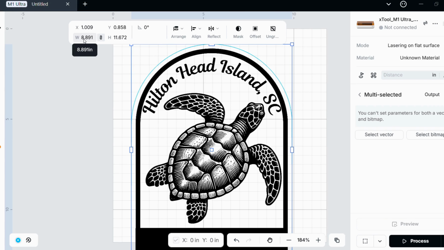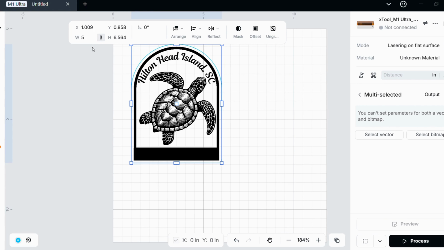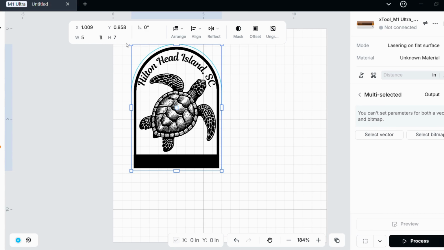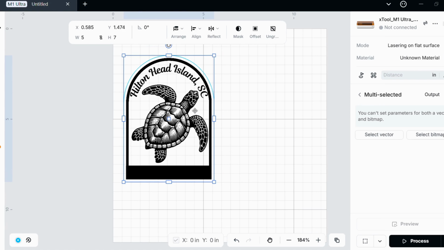Right now I'm grouping those together, and I'm going to adjust the size. I want it to be 5 by 7. I click that little thing in the middle there, I don't know what it's called, just to make sure that I could do exactly 5 by 7 there.